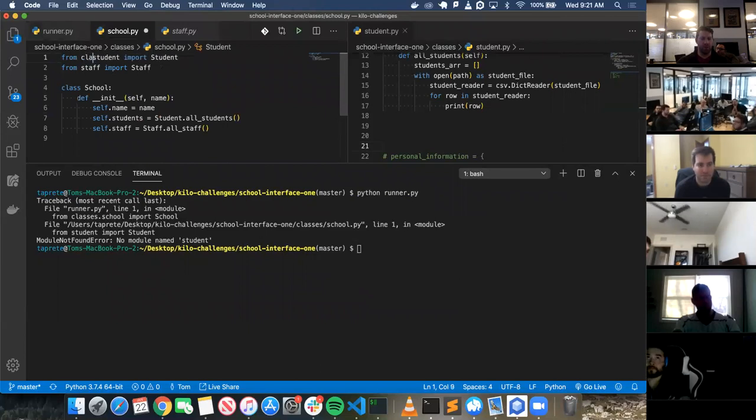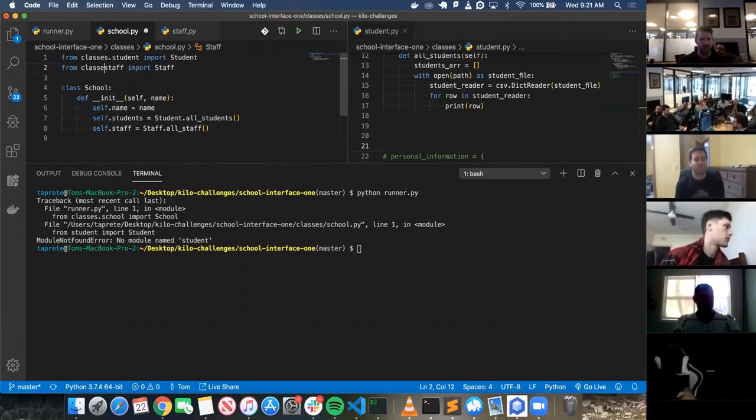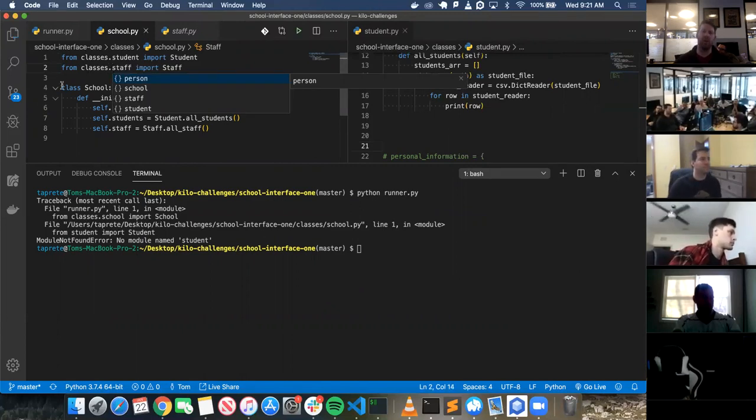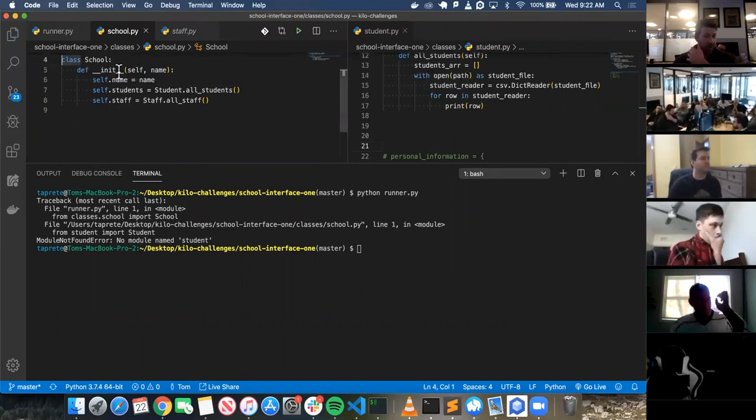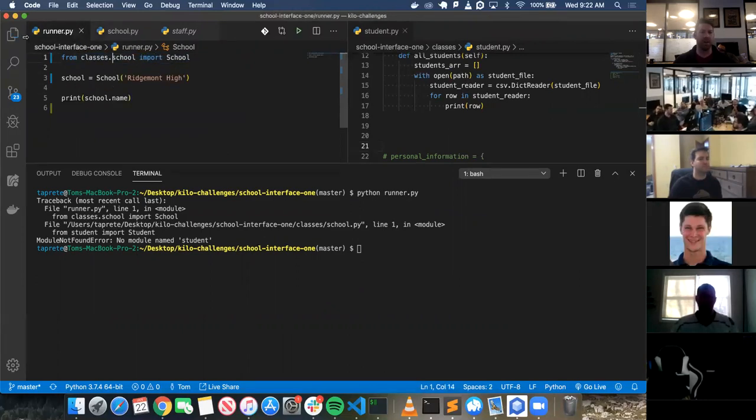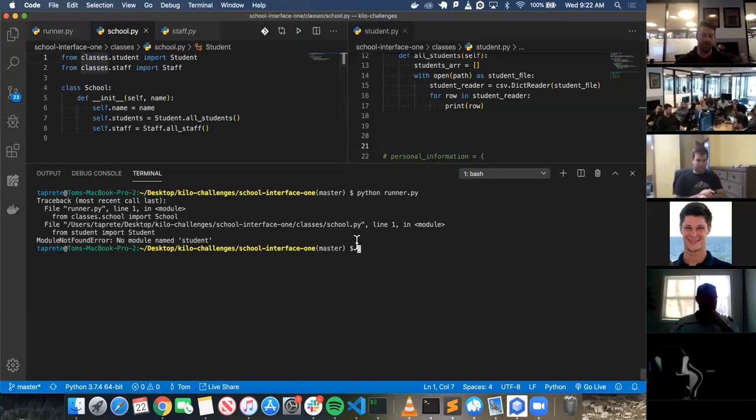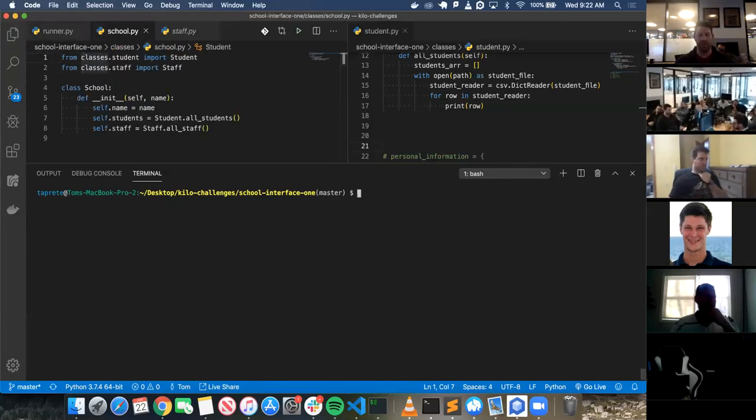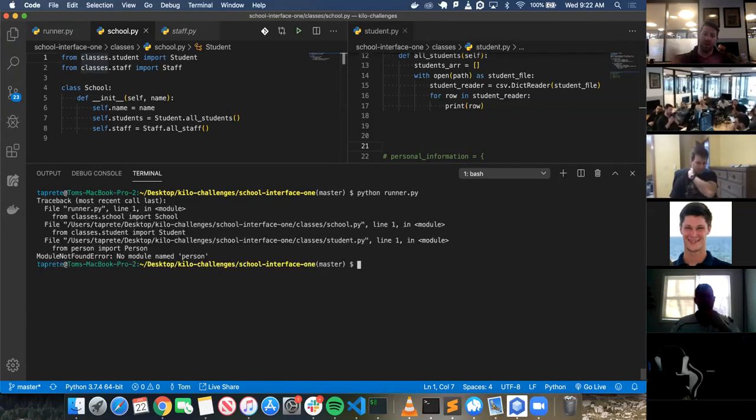So classes dot student, classes dot staff. Now, if I was running just the school file, I wouldn't need the classes, but since I'm running it from the runner file, which is one directory above, I need to use the classes. Hopefully that's it. Maybe we'll get another error. Cool. Well, it's a different error.